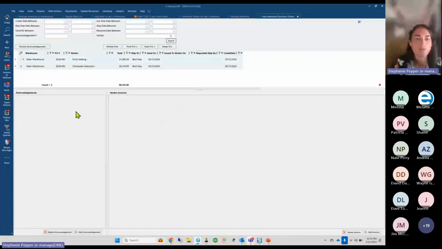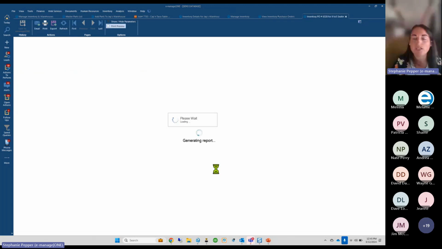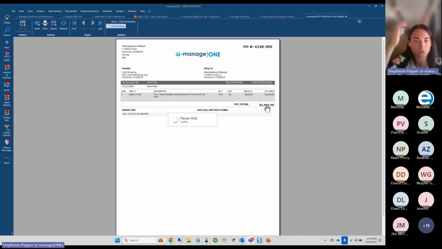You can see here it's got a PO to 9 to 5. And then Cherryman. I don't think they're in business anymore. But I'll highlight it and I can click print POs. Do you want to mark this as issued to vendor today? Inventory POs will automatically use -INV as the purchase order number. That way, anytime we get bills or acknowledgements with that -INV, it's very clear that that's a stock inventory order.